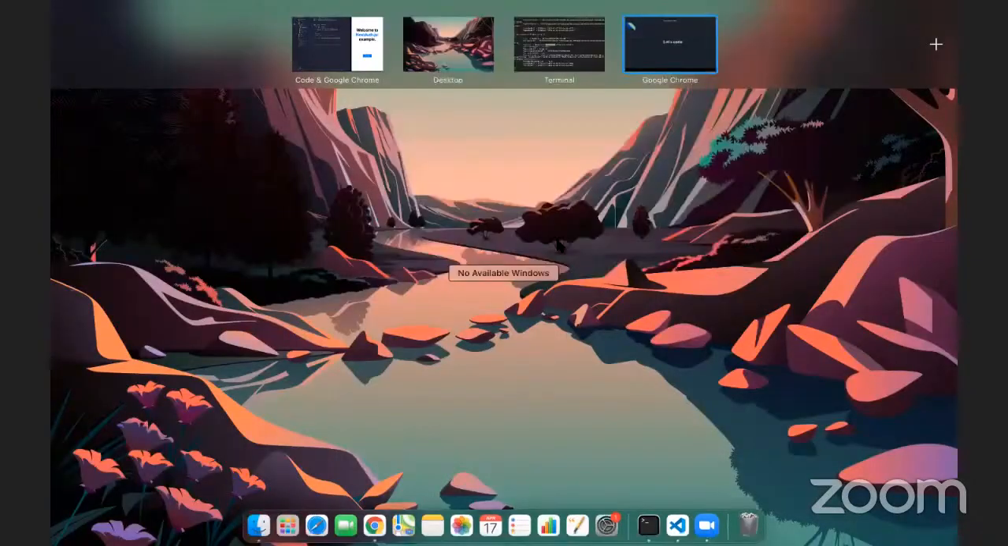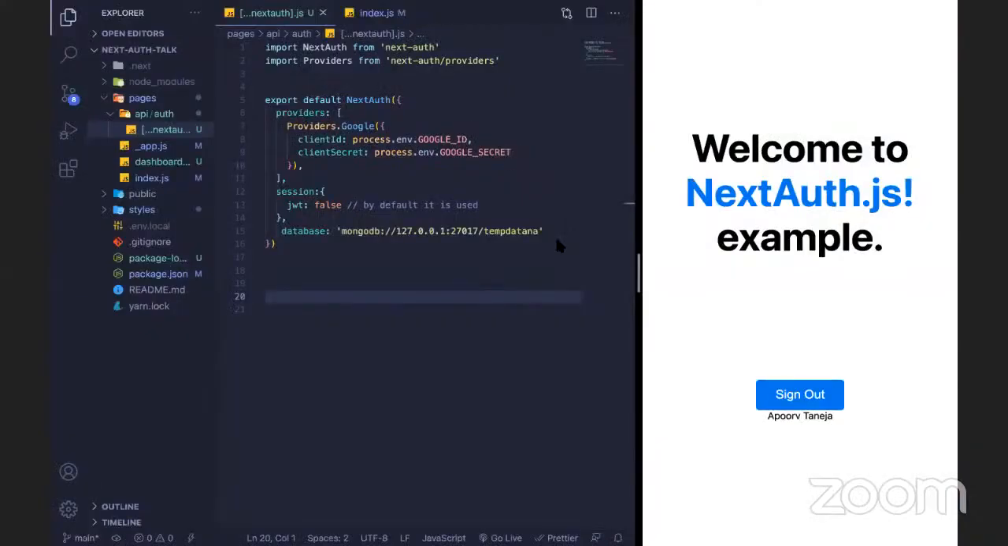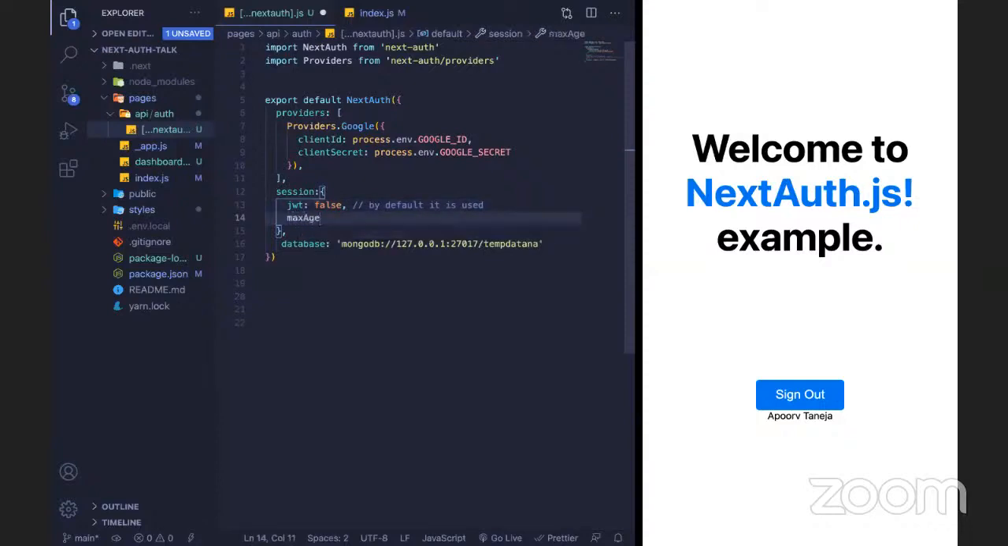Now let's talk about a different configuration parameter which we can pass in. These are known as callbacks. Okay, before jumping to the callbacks, let me tell you one more property which we can use in session, which is max age. Max age basically tells how long an idle session should last before it expires. By default, the max age is 30 days.